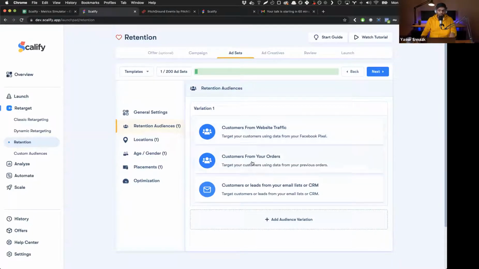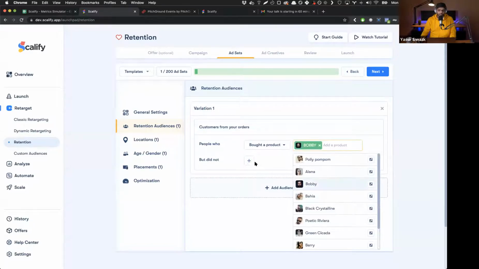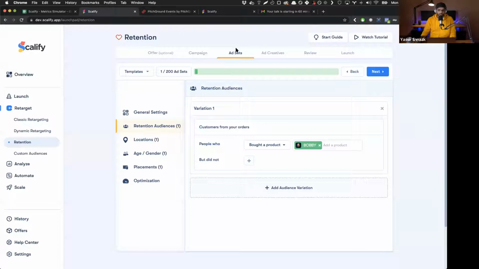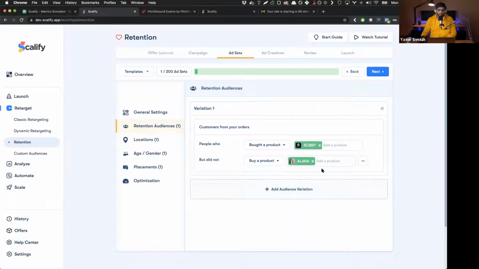We encourage you to use the platform because of the pixel limitations that have been going on lately. Your data is going to be more accurate and more complete if you choose to run retention through your platform. For example, I want people who bought this product and did not buy, say, the one I'm promoting. This will target my customers who bought this product but did not buy this one, and it's going to allow me to get very cheap cost per conversions because those people are already my customers. They already know me, right?